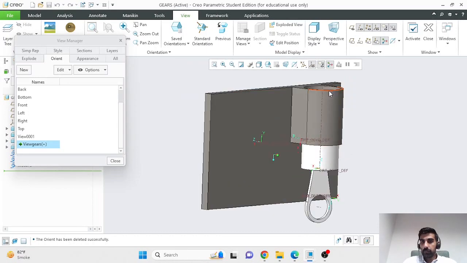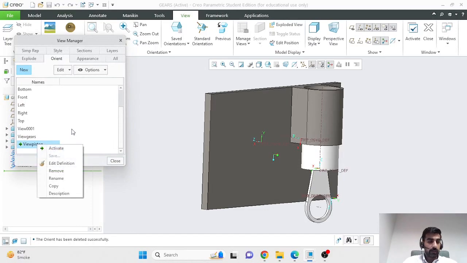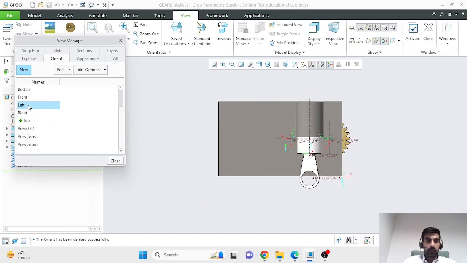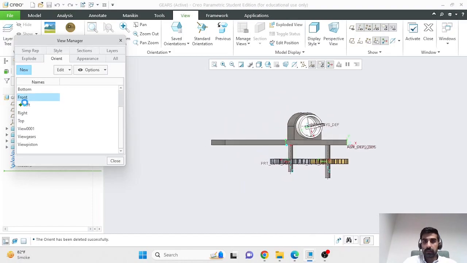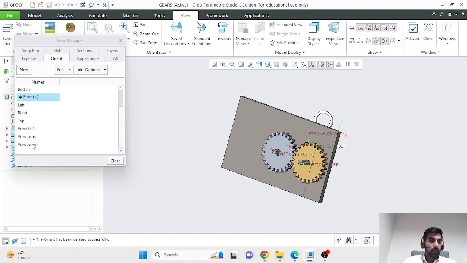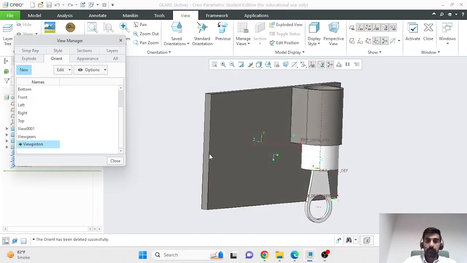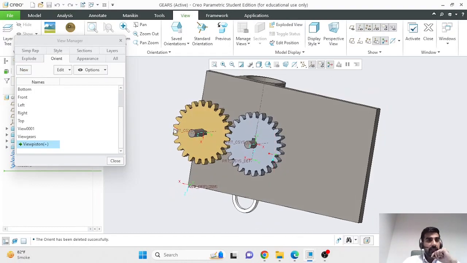I'll position it as such, make a new view, call it view piston, press enter, and that has been saved. So if I go to my top view, my left view, I'm just trying to find a view where I can't see the piston. Let's just go over here. And then I want to see my piston. I'll just select view piston and it takes me to that orientation. This is a very useful tool. Do play around with this, explore this, and we'll be using this during our exploded view portion of discussion as well.